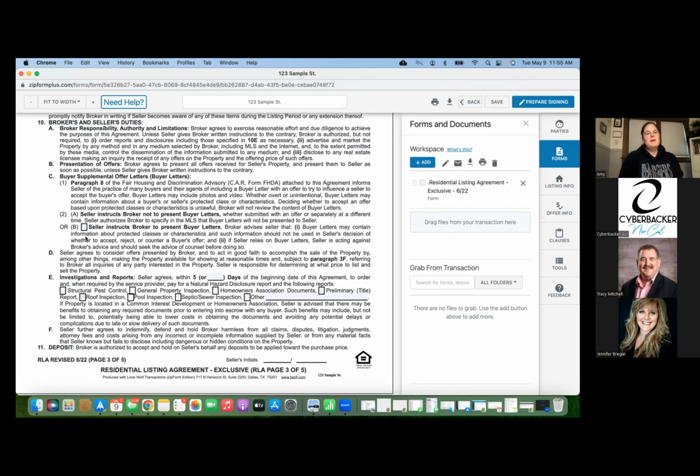Advertise and market the property by any method in any medium selected by the broker, including MLS and the internet, and to the extent permitted by these media, control the dissemination of the information submitted to any medium, and disclose to any real estate licensee making an inquiry of the receipt of offers on the property and the offering price of such offers. See right here in section 10A, just so you know, it's giving everybody permission to disclose the information for offers already received. Just throwing that out there in case somebody says, well, I can't do that. Well, you probably can in 10A. You probably didn't say you couldn't.